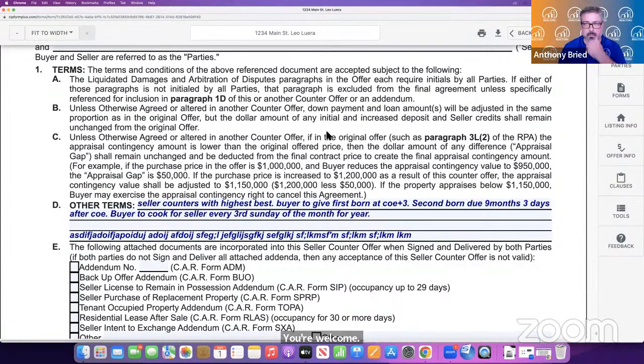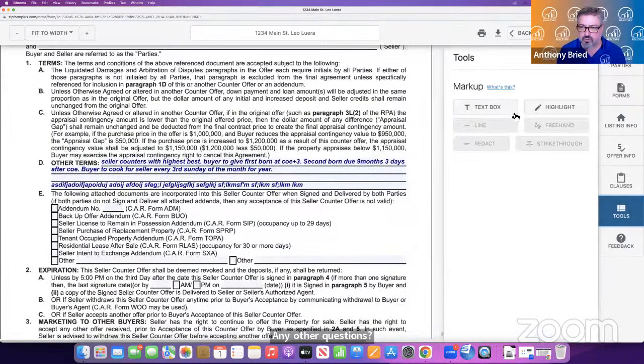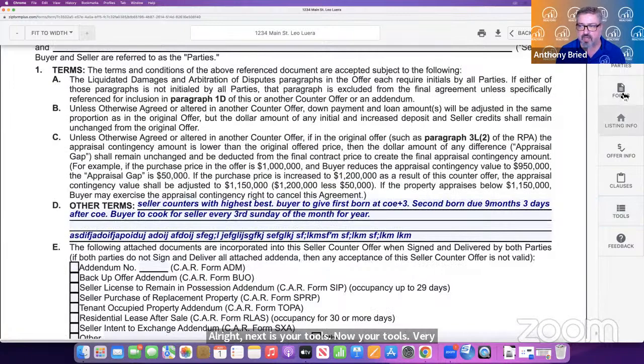Any other questions? All right, next is your tools. Now your tools, very simple. This allows you to mark up some PDF documents.